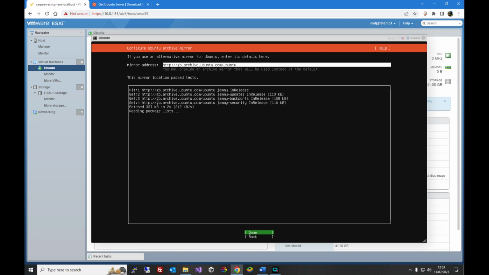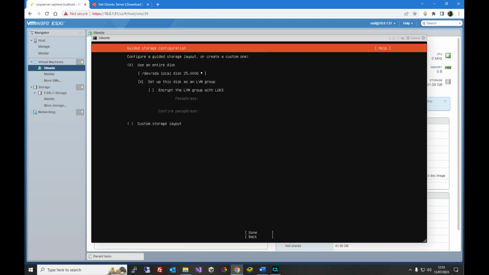Okay, it says it's passed all the tests, so it says it's still reading package list, but I don't know. I just press enter at this point and see what happens. It's gone, so we'll carry on.